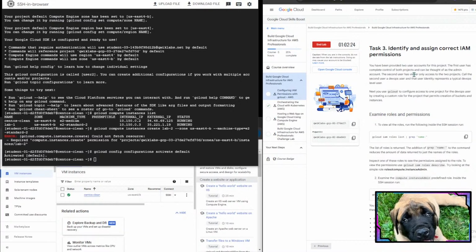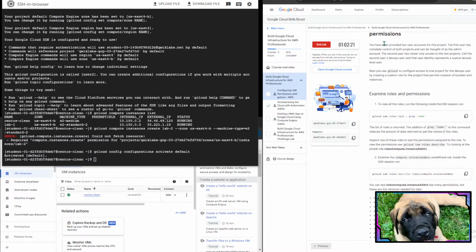Next task, identify and assign correct IAM permissions. You have been provided 2 user accounts for this project. The first user has complete control of both projects and can be thought of as the admin account. The second user has viewer-only access to the 2 projects. Call the second user a DevOps user, and that user identity represents a typical DevOps level user. Next, you use gcloud to configure access to one project for the DevOps user by creating a custom role for the project that permits creation of buckets and instances.